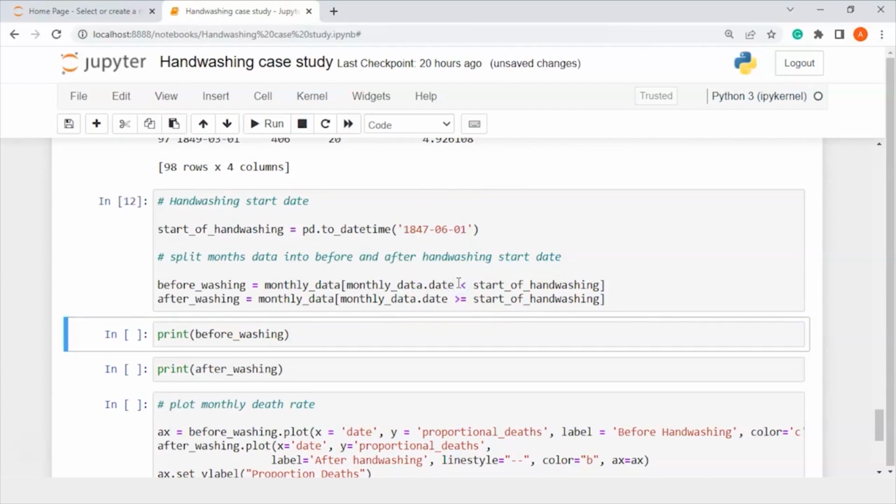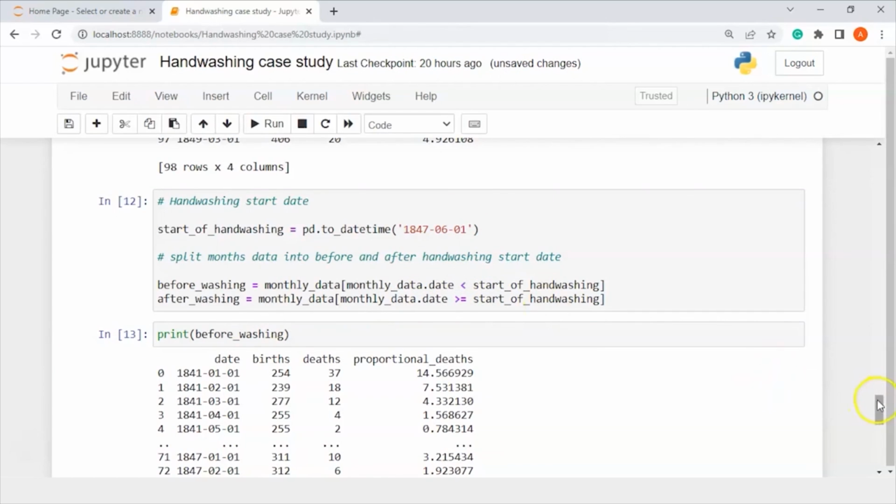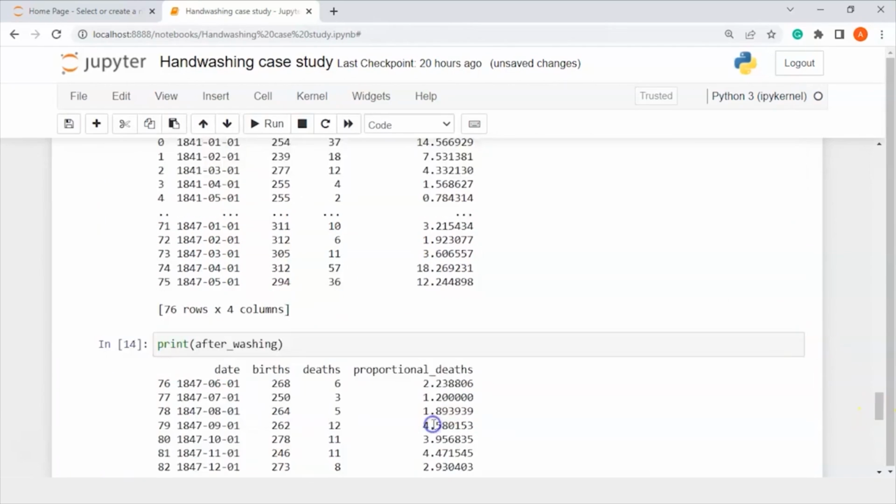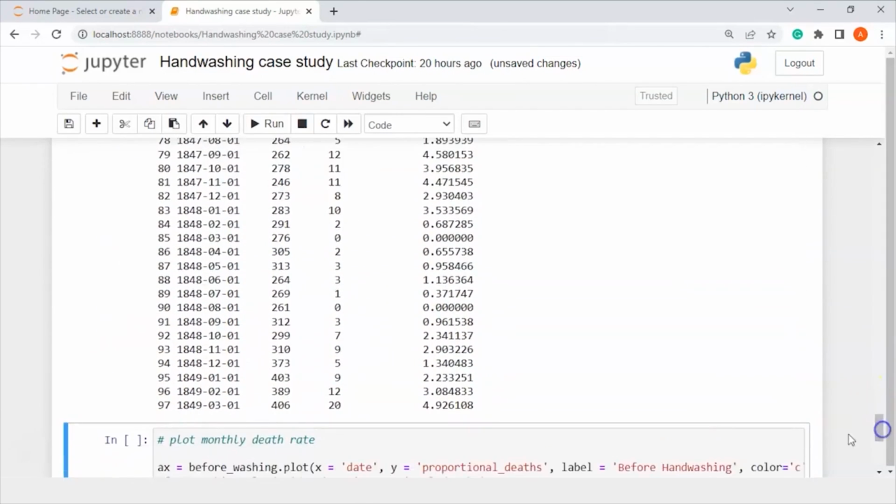Run this. I'll print my before washing data frame. You can see it has taken all the values till May 1847, and for after washing we have all the values starting from June 1847 till March 1849. So we have split the months data into before and after hand washing start date.